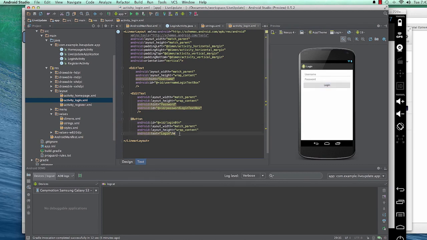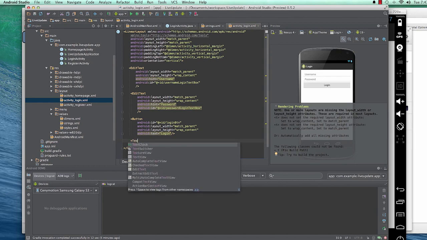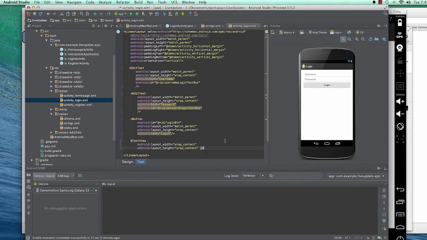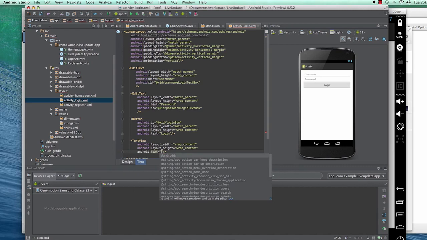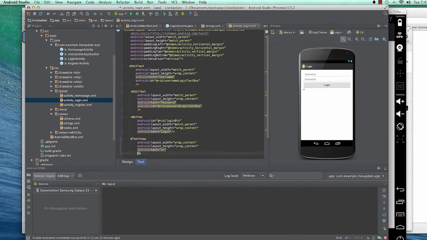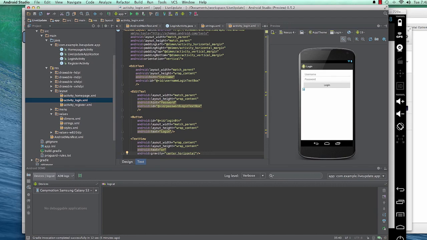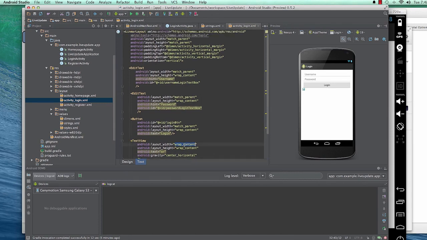And then I'll add a little text here in the center. I'll say text view, and I'll wrap the content, as well as for the height. And the text here is "or", and then we want to say gravity, center horizontal. Is that right? Yes. And actually, to center that horizontally, I have to make the width match parent so that it works. Yes, there you have it.